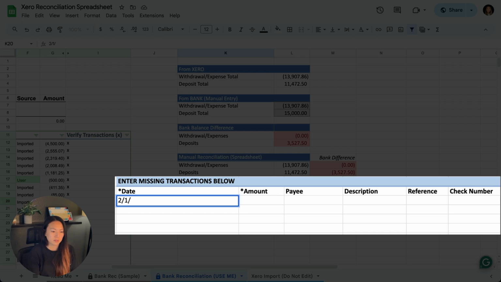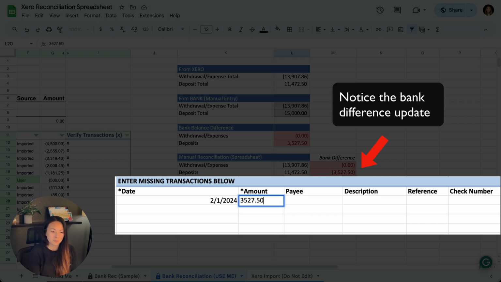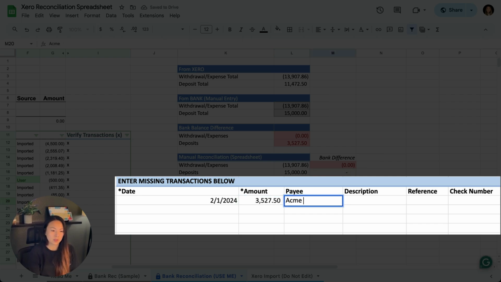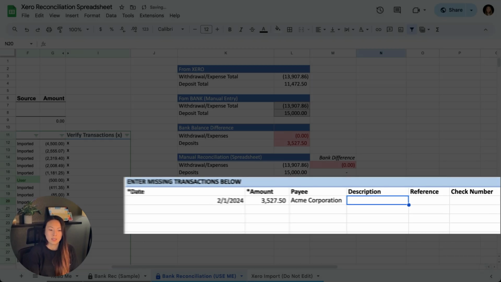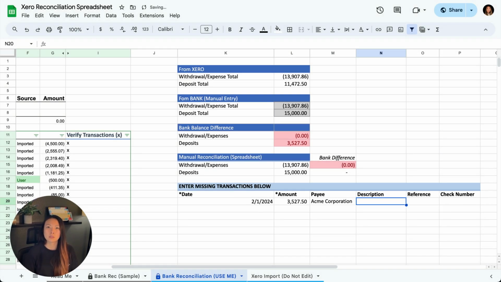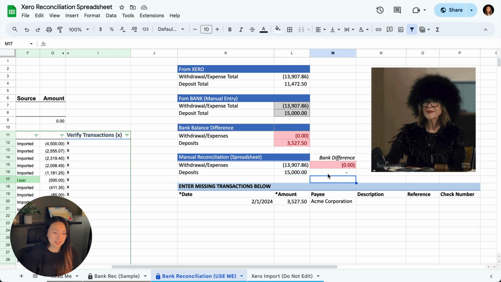So let's say that we missed a transaction on the first of the month for exactly $3,527.50. Payee is Acme Corporation. And then if you have any descriptions, reference numbers, check numbers, please enter that here as well. Now, the great thing here is if you have multiple transactions you're entering here, again, that's going to update and reflect within these numbers here. So now that we have this transaction entered, the deposits match the bank balance. You have a zero bank difference. That's exactly what we want.